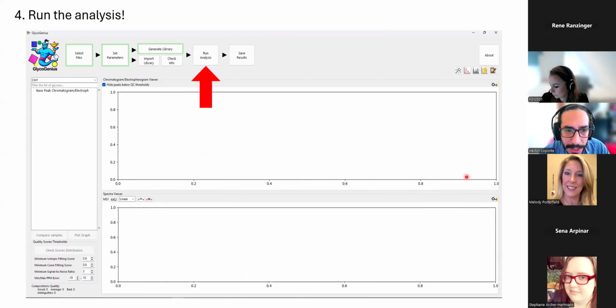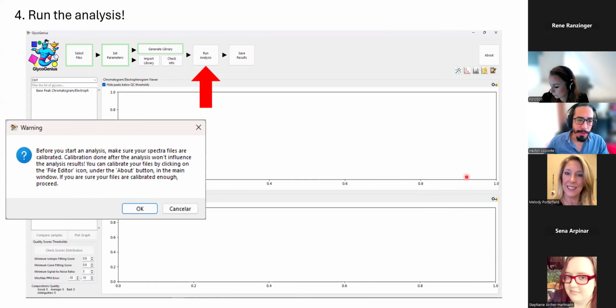So you can click on Run Analysis. This will pop up a new window. It's a warning asking you whether you calibrated your samples or not. This is more of a reminder. If you didn't calibrate your samples, you can cancel and calibrate them. But the files I provided are already calibrated, so you can just click OK.